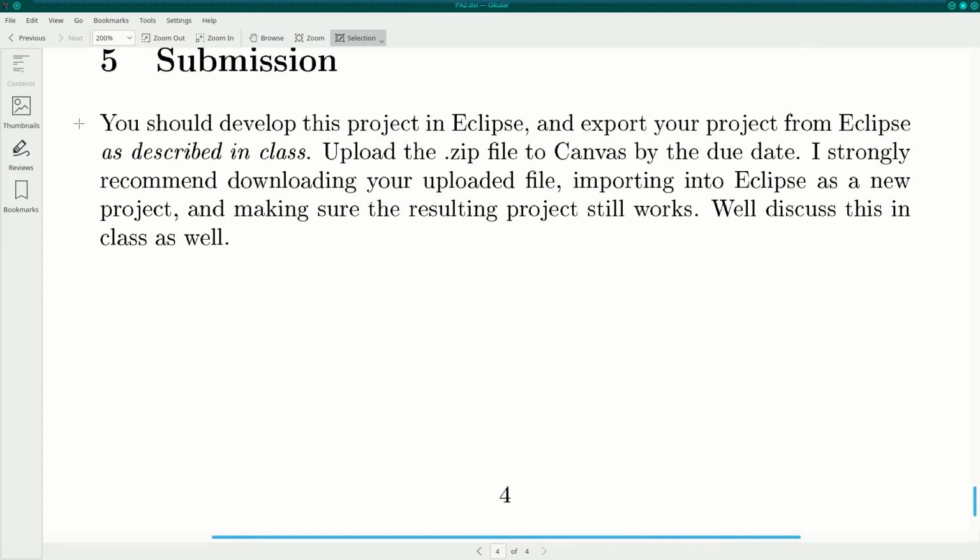All right, so submission, we're doing this project in Eclipse, and like I say, if we don't get to Eclipse today, you can start working on this just on the command line, and when you're ready to switch to Eclipse, you can just copy and paste your code in. You can do this whole thing without Eclipse, but I want to get into Eclipse eventually. This is a good entry point.